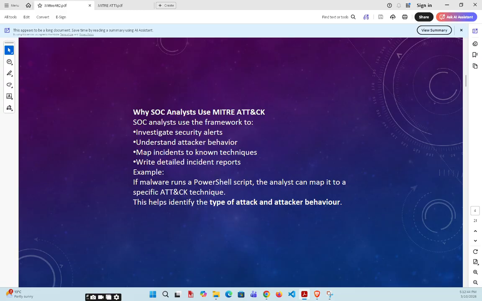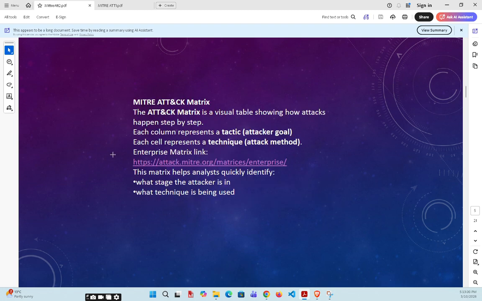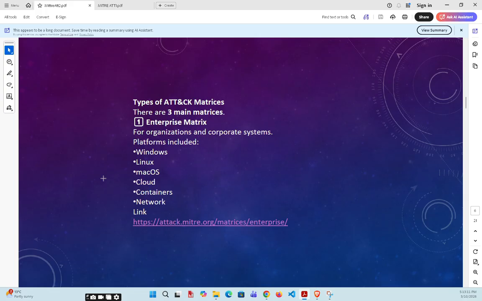Think of an example. Imagine a thief planning to rob your house. MITRE ATT&CK is like a notebook that lists how thieves break in, what tricks they use, and how you can stop them. In cyber, hackers do the same with computers and networks. It's basically a visual table of how attacks happen step by step. It helps analysts quickly identify what stage the attack is at and what techniques are being used.